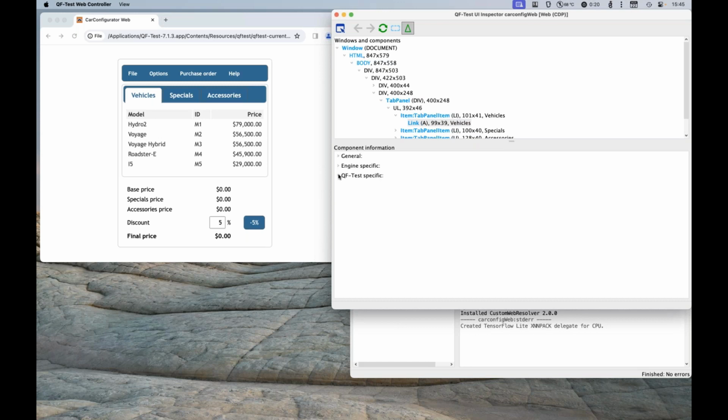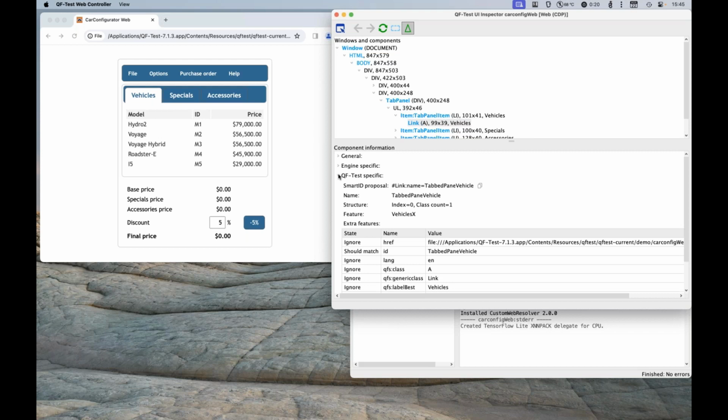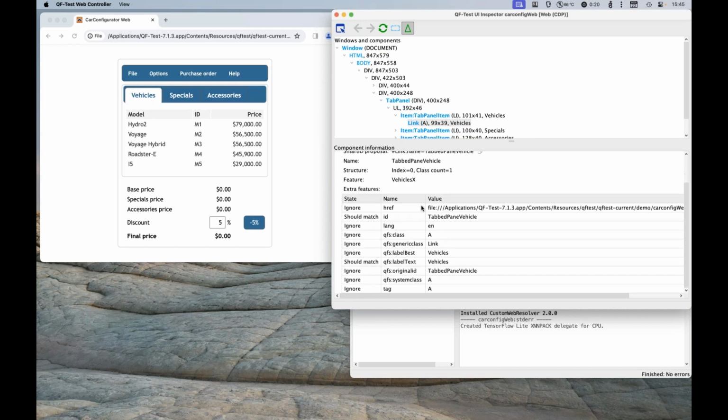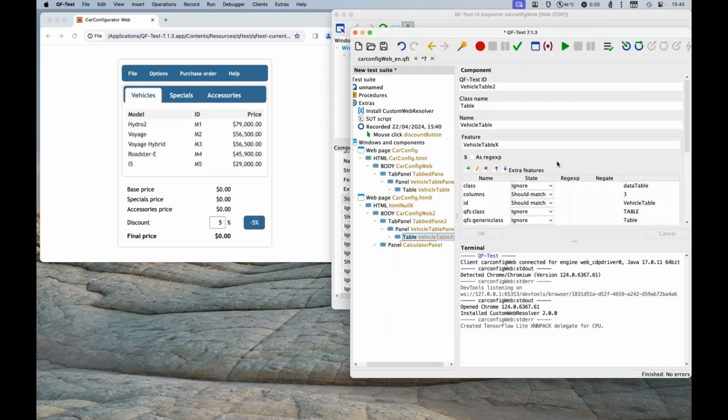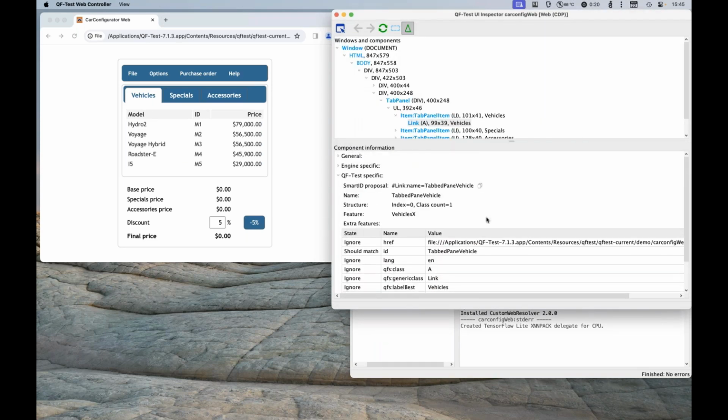The third part here also has the same entries for all the components. It contains a proposal about a smart ID to use. It contains the name and the structure and the feature information about the component, and it contains the current value of all the extra features. You might remember this. It looks pretty much like what we have in the vehicle table, for example, but it's dynamic. So you have it here easily updated.